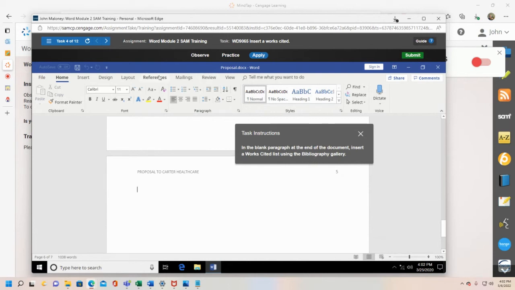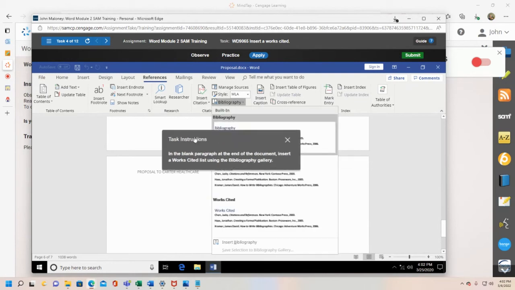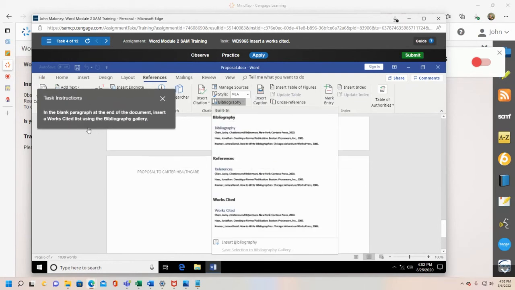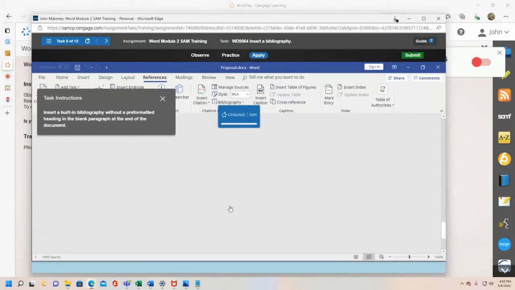Works cited is bibliography, and bibliography is in the references tab, just like those footnotes were. So you go into references, and here's citations and bibliography. They want a works cited list using the bibliography gallery. So here's the bibliography, and the gallery is this down arrow, and they want works cited. And this one here says works cited. So click it, it's done.